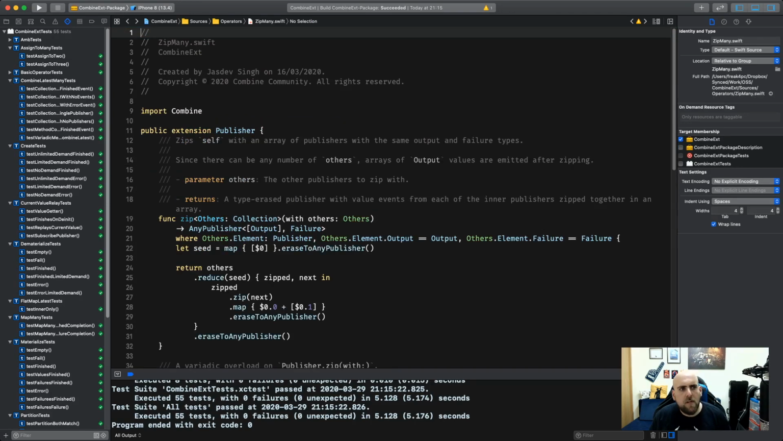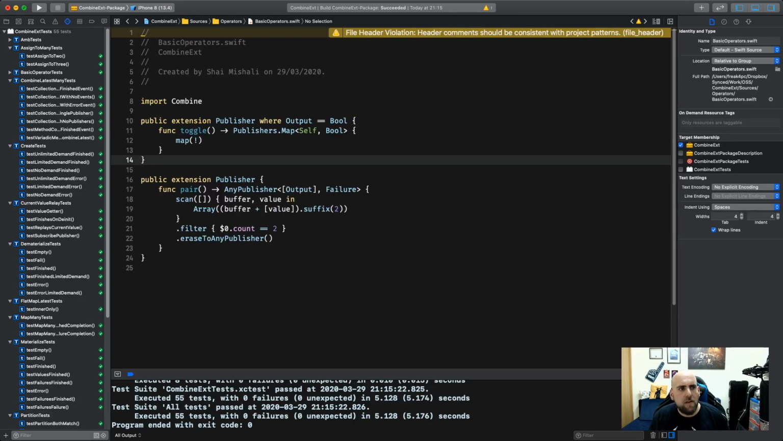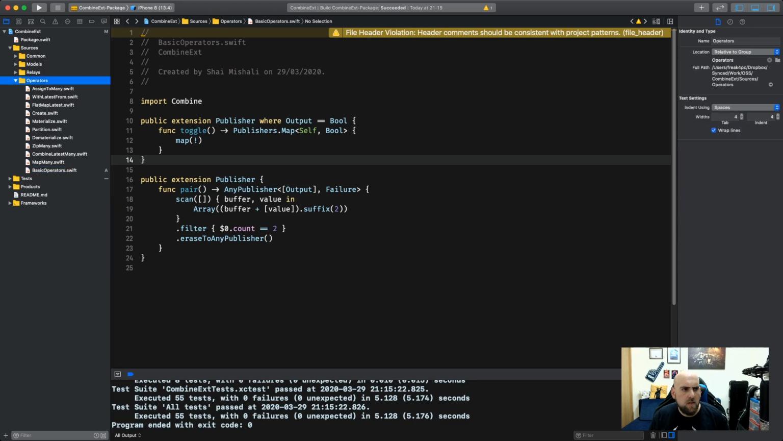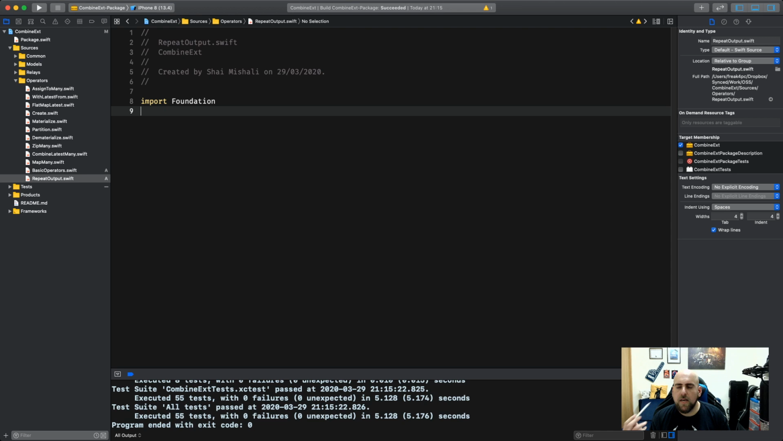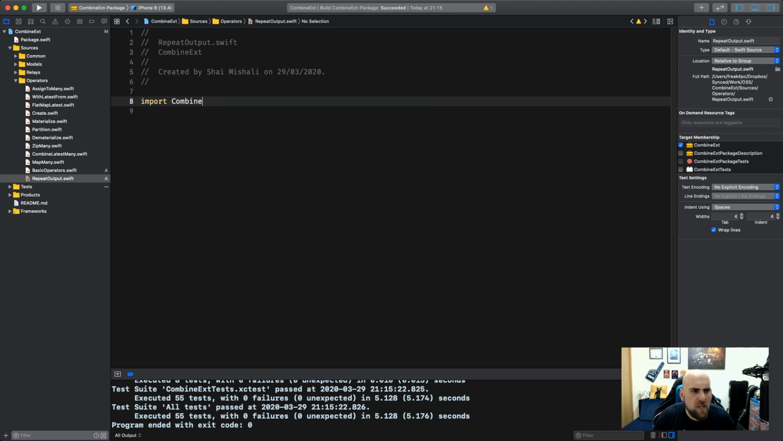Cool. So I'm gonna make another file called repeat output. So this operator is gonna take every value that comes from the upstream and emit it some specified number of times. This could also be achieved by composition, but it's just a very simple example to show you of a custom operator, so we're gonna go ahead and do that. I'm gonna import Combine.